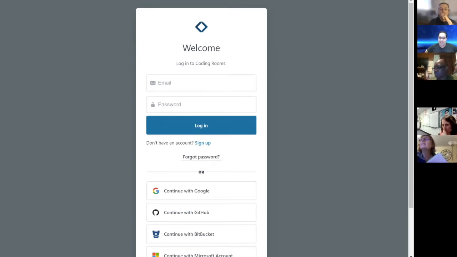And make sure you stay till the end too, because we're going to have a little sneak peek of the new version of Coding Rooms that the engineering team has been working hard on. It's very exciting, and I think you'll enjoy it, and hopefully you'll be able to experience it at one point this school year if you'd like to.